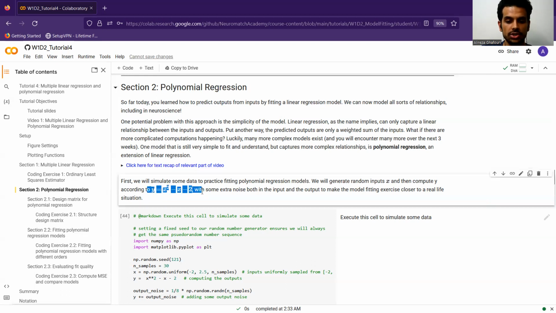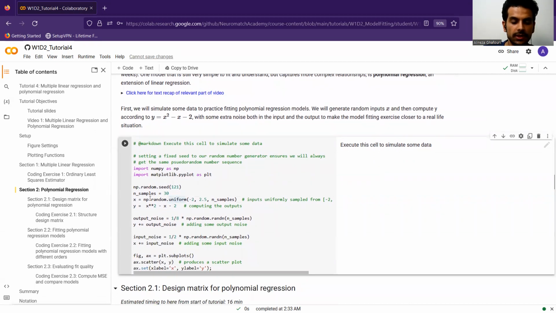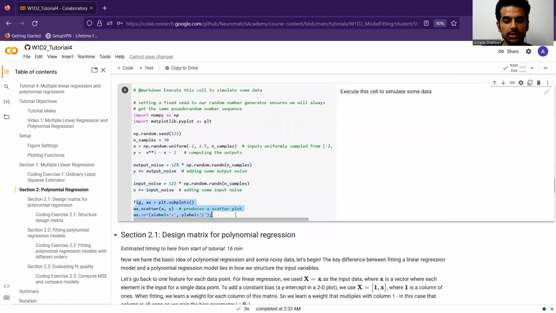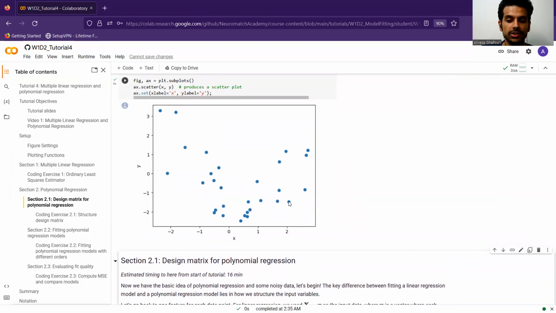For example, in such an equation, we do not have a linear relationship between X and Y, and I want to visualize it for you. Consider that we have a random sample that comes from a uniform distribution with a size of 30, and we consider it as X, and for Y we use the equation mentioned above. Here we generate a random noise and add these noises to both input and output. And in the last part, we try to visualize the data. As you can see, of course, there's not a linear relationship between X and Y here.